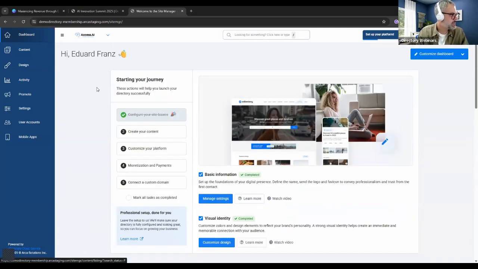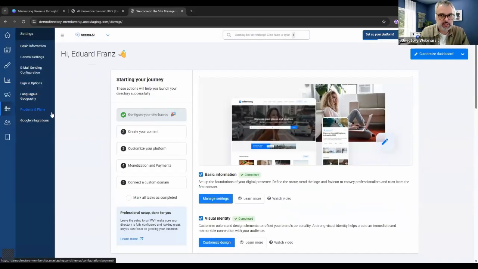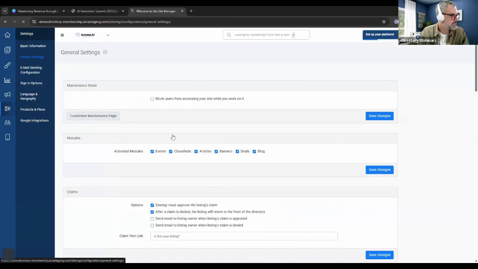So I am logged in on the dashboard of the website. Let's dive into how you can set up members only access in eDirectory version 13.5. Step one would be site manager login. Then we navigate to the settings menu, and then we can go to the general settings.